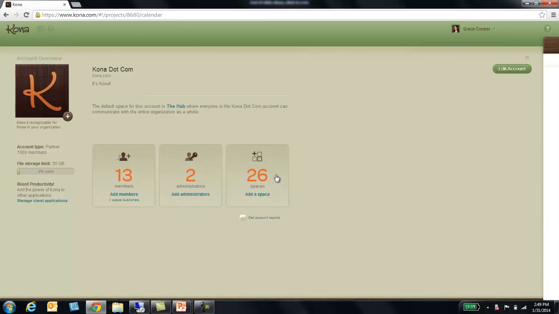Another thing to mention within Kona Business is you have unlimited spaces, so you can create as many project spaces as you need for your account. Over here is where you can manage the specific file storage that you have within your account, and then if you go beyond this, you can always purchase additional storage as well.